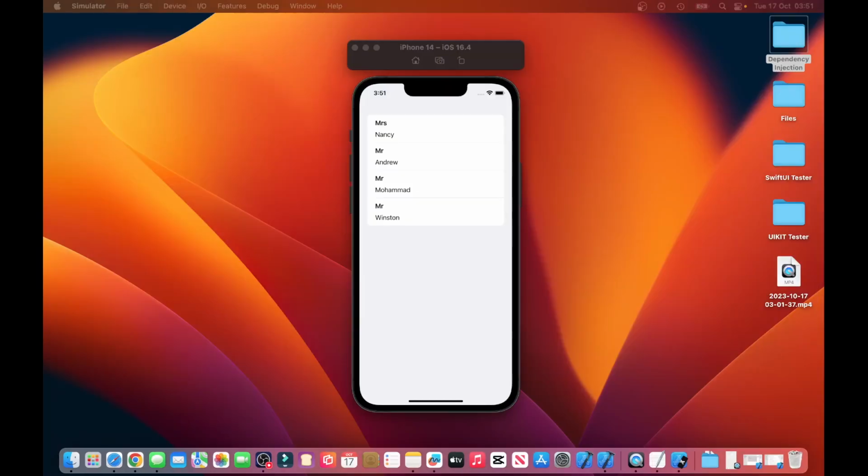I had to restart Xcode, but now it seems like it's working. So as you can see, the JSON data is now displayable on the list using dependency injection with some MVVM. Next week, we'll be implementing unit tests within the application.